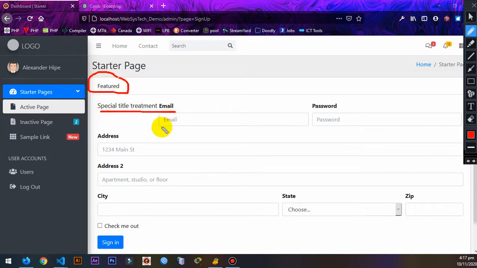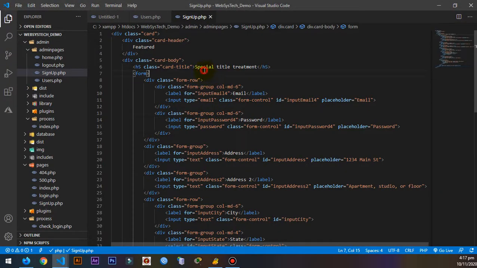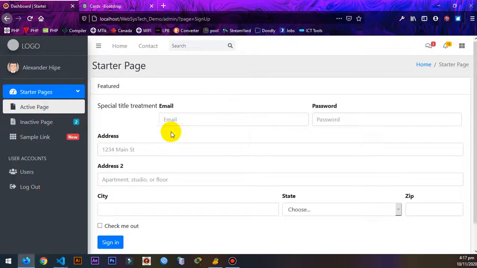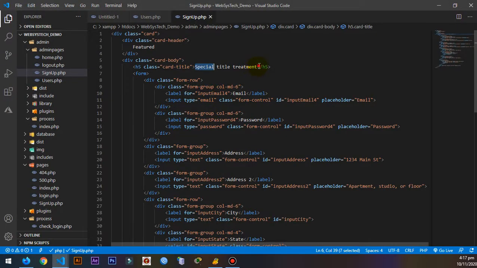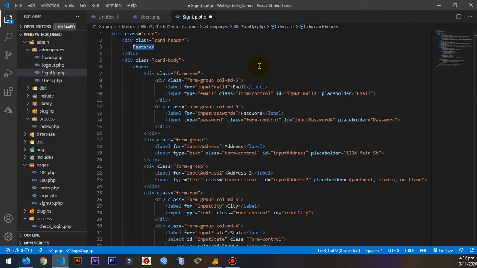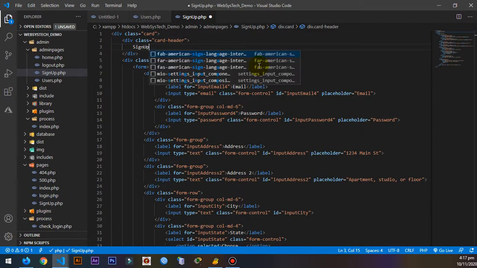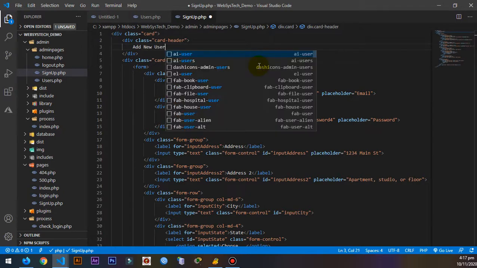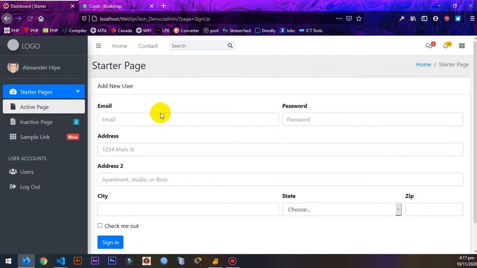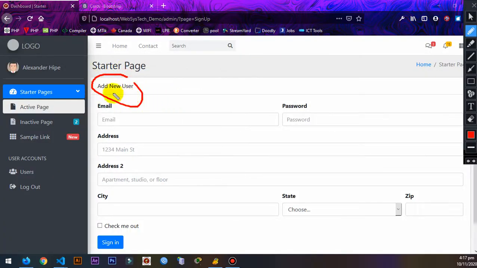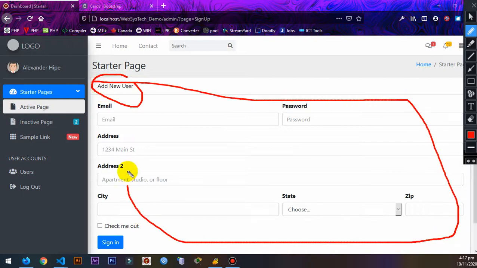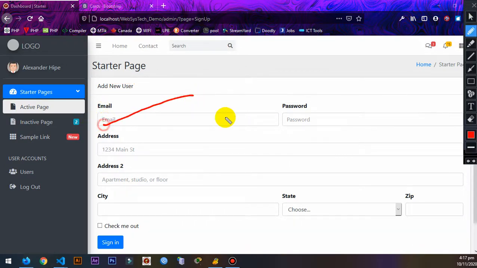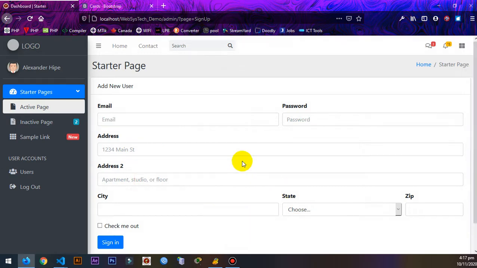Tapos, tanggalin to. Special title treatment, wala na to. Okay, wala nang title na to. Meron ng title dito. So, this is for sign up. Add new user. Sige, alt tab. So, yun. Ito yung title niya. The whole thing is a card. Tapos, we have here an email, password. So, edit lang natin to.